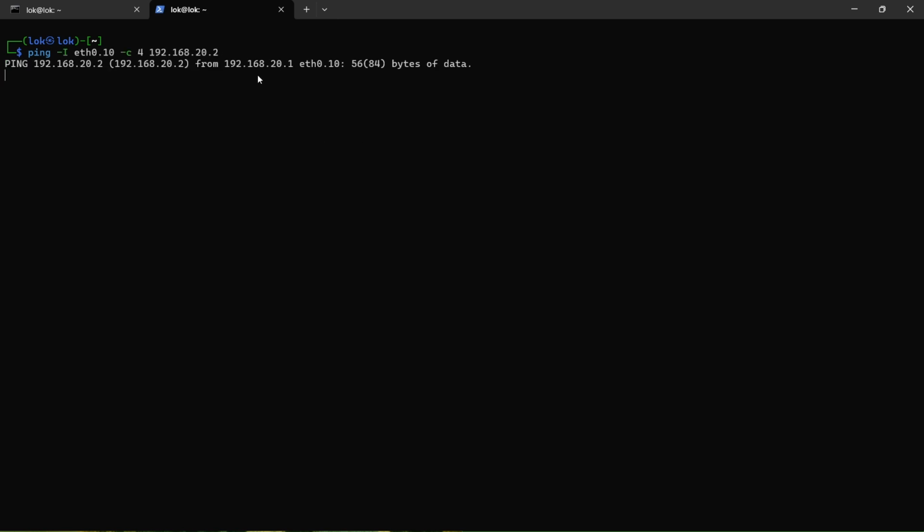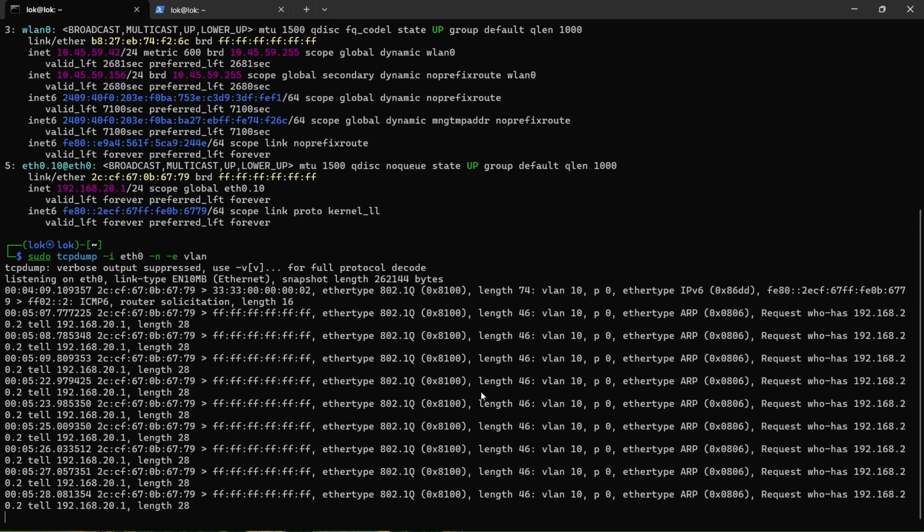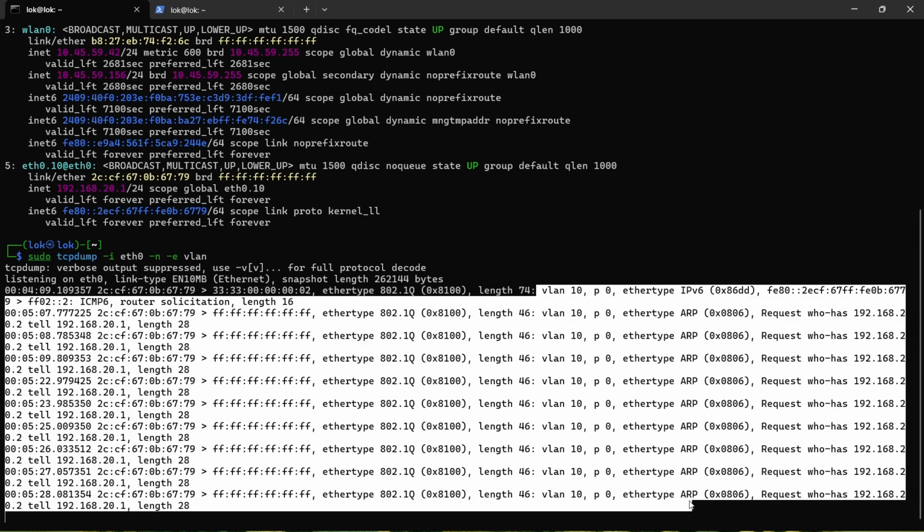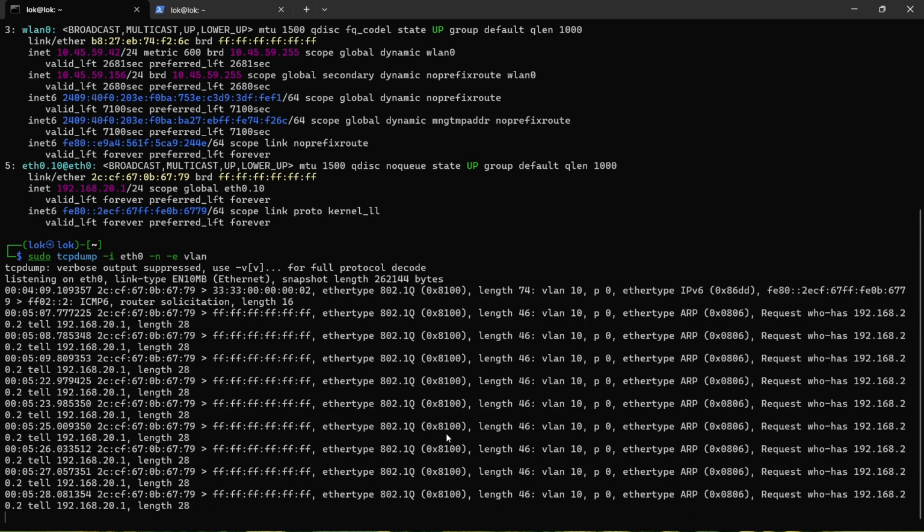Now we are generating traffic. We can go to the other terminal and we can see dot VLAN dot ten. Yeah, we have found it. So see here, VLAN 10 packets are being received. So we have created the virtual local area network.